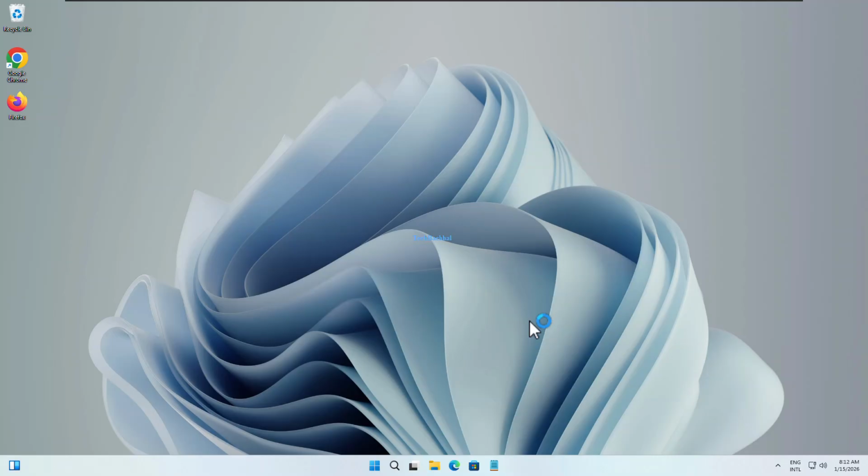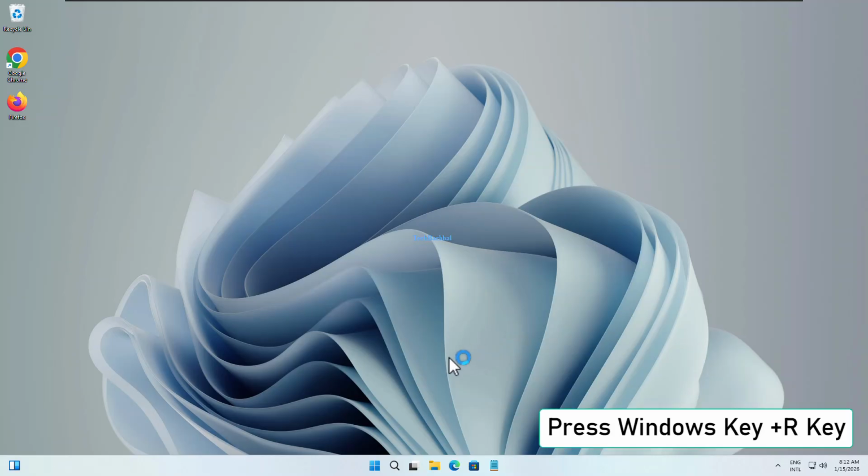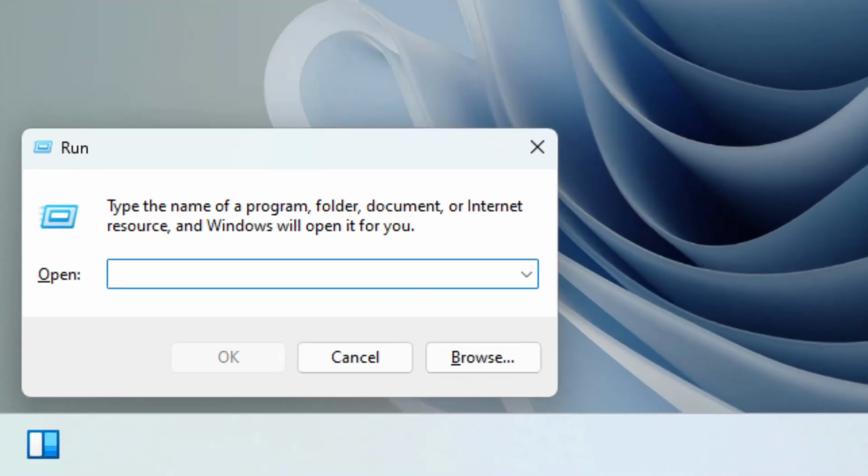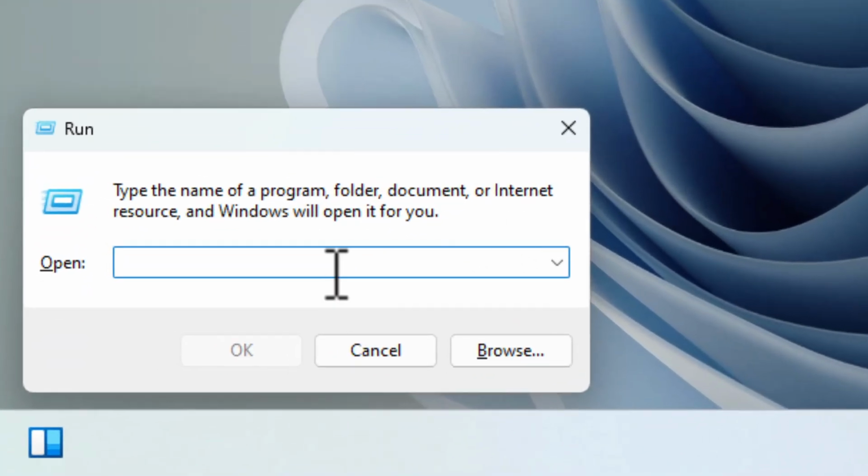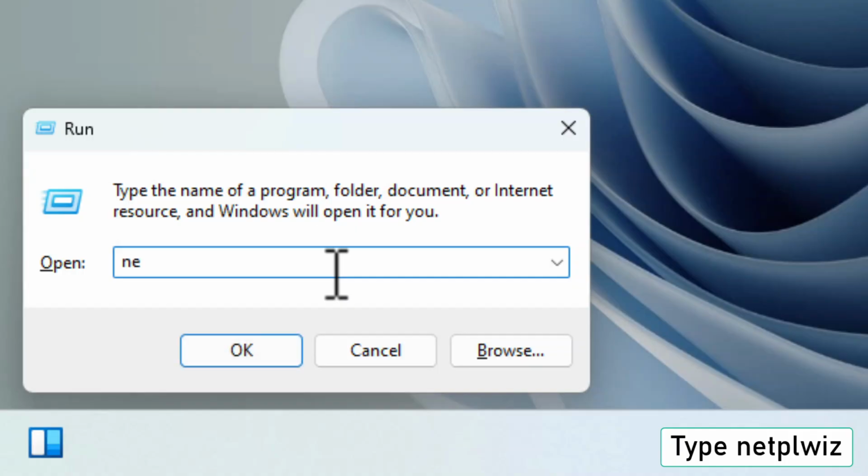First solution, disable Ctrl plus Alt plus Delete using netplwiz. Press Windows key plus R on your keyboard. Type netplwiz and click on OK.